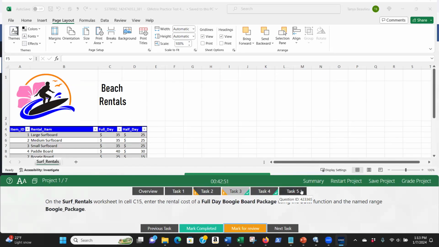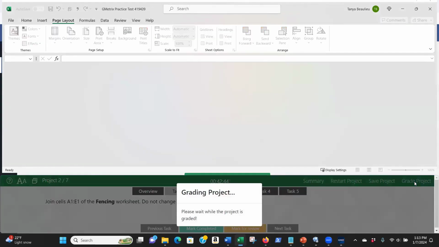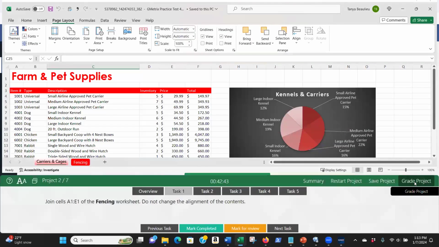Once you've done all of the tasks for a project, you want to click on this Grade Project. The Grade Project button will submit that Excel worksheet and the tasks that you completed into that SMS app. It will grade it, and then it will present the next spreadsheet, i.e. the next project, with a new set of tasks. And we can see, indeed, we are now on project 2 of 7.